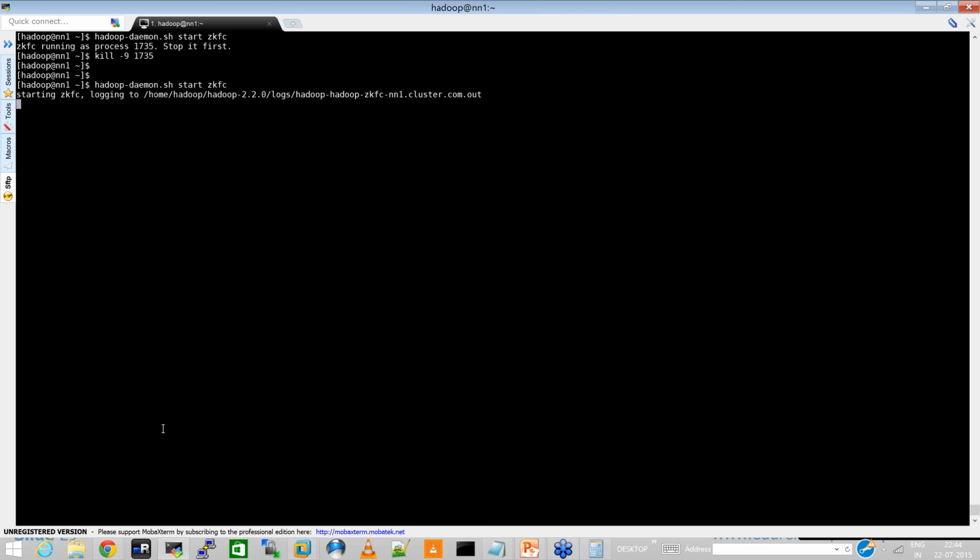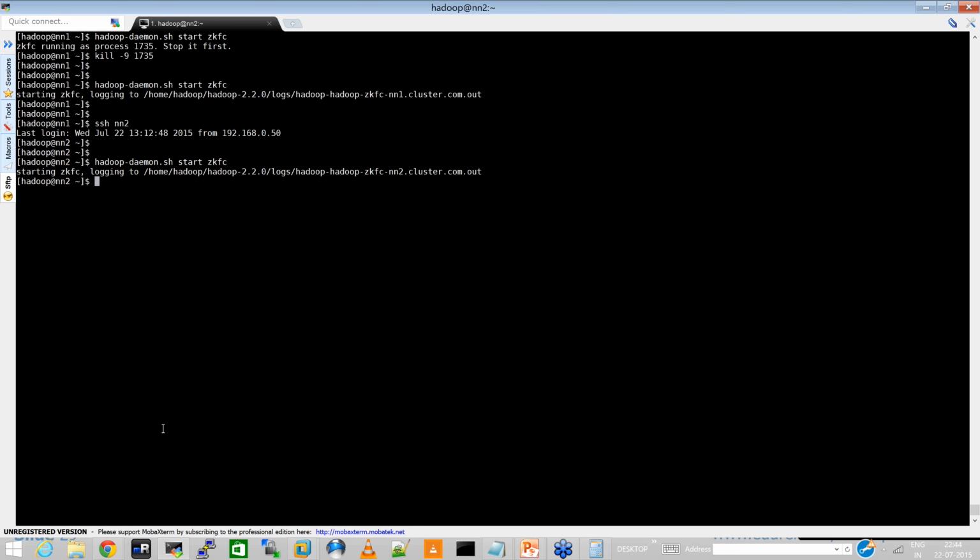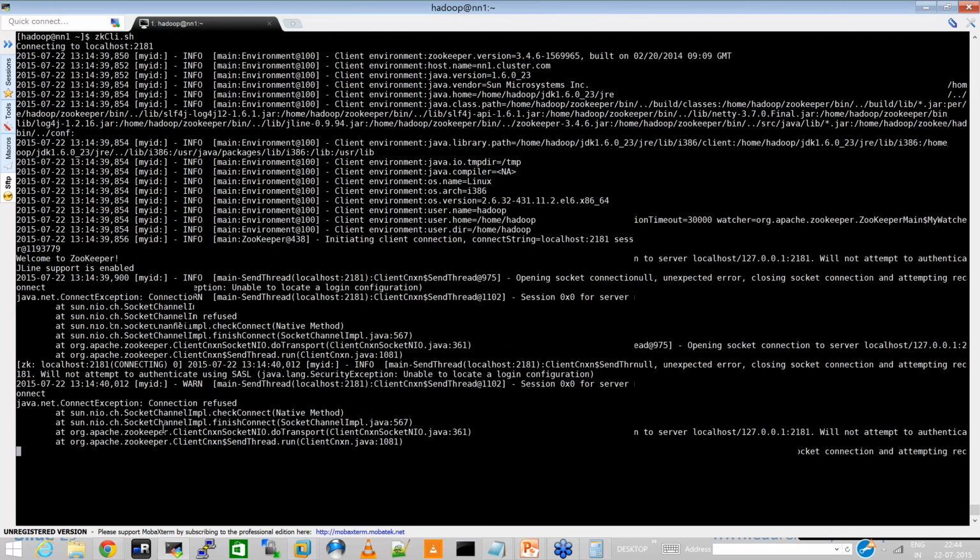So, to start the failover controllers, ZKFC. No, Zookeeper is not your resource manager, not at all. The Zookeeper failover controller will come up, and as soon as it comes up, you will see it bring some data.